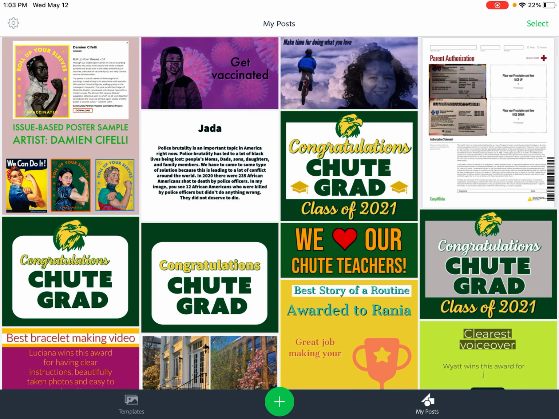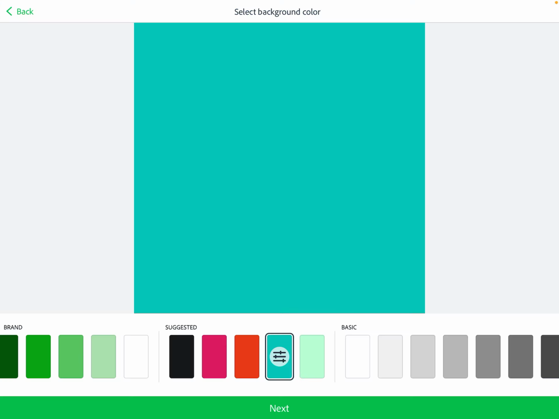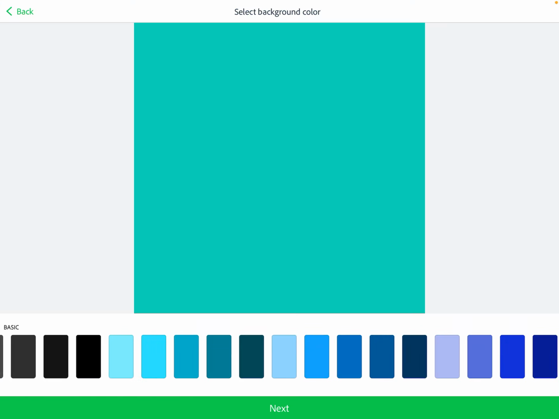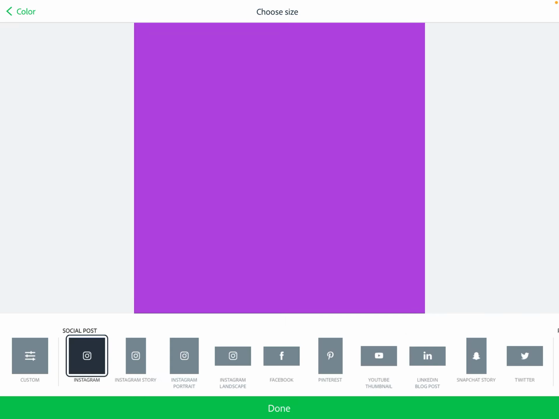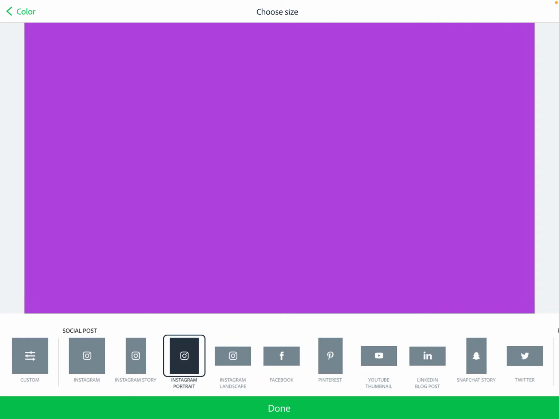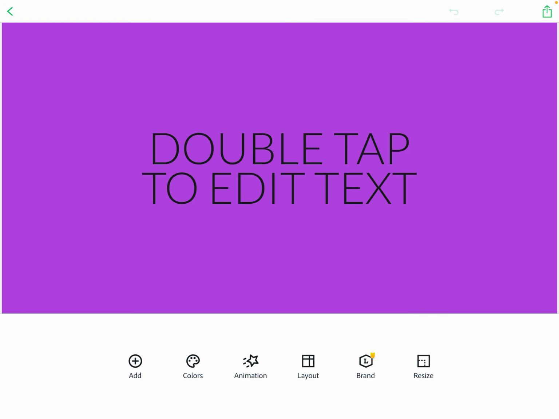All right. So we're going to start off in Spark. You're going to log in. You're going to press the plus sign, and you're going to go ahead and say a solid color background. And you can just choose a color to start with, and we can improvise a little later. So perhaps I will select this color. You can make it a square like an Instagram, or horizontal like Facebook, vertical, here's Instagram. So it's up to you. I'm going to make a horizontal image.